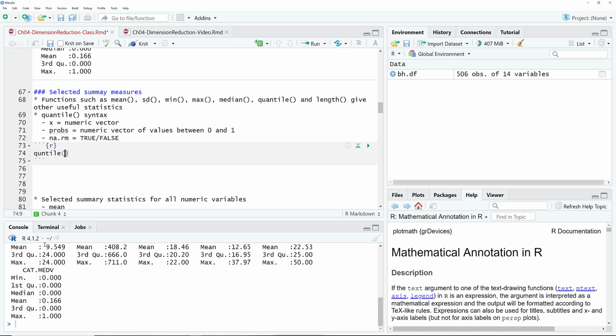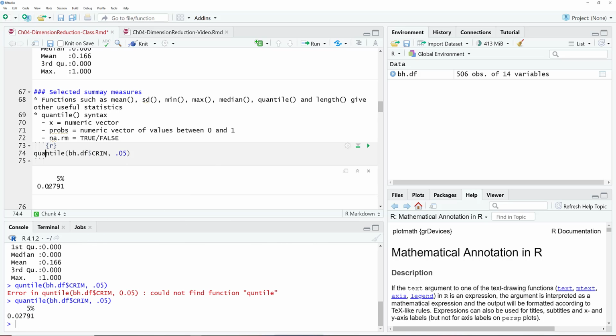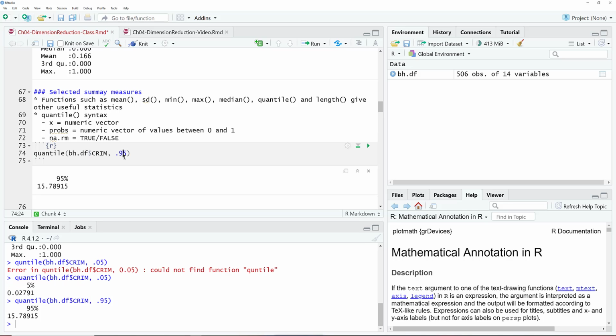So here we can say bh.df, and you have to specify one particular variable. Quantile will not take a complete data frame. And then you say that I want the 5th percentile, right? Then you run that, and I have an error here. Quantile is misspelled. Okay, so it gives us the 5th percentile. Now if you change that to 95, it will give you the 95th percentile.